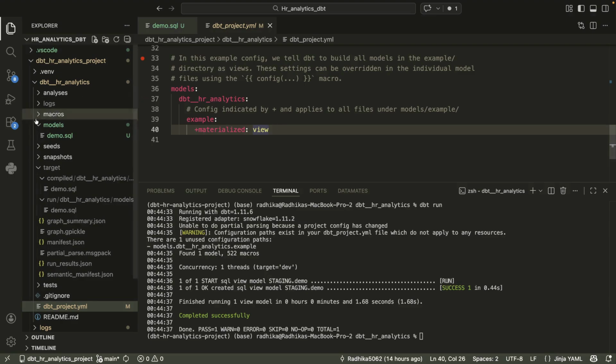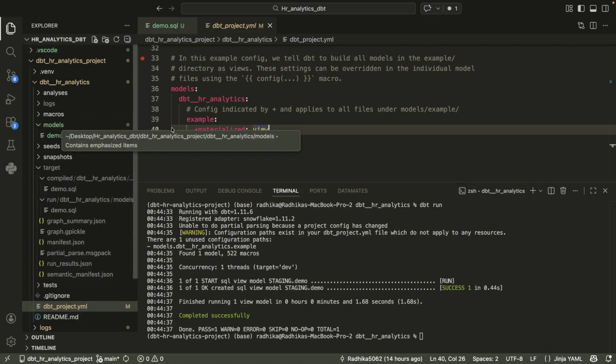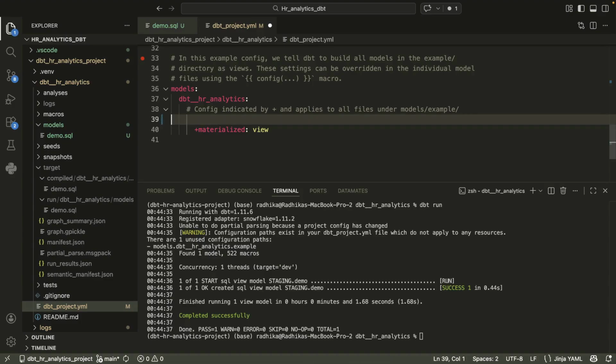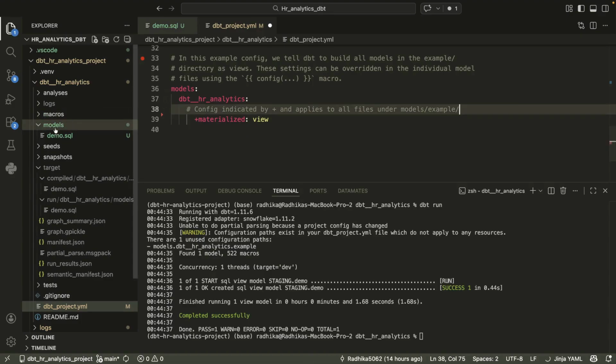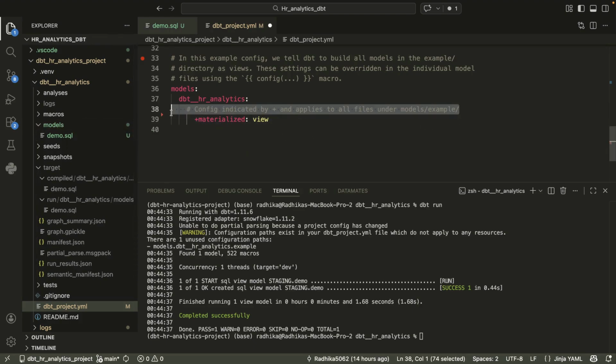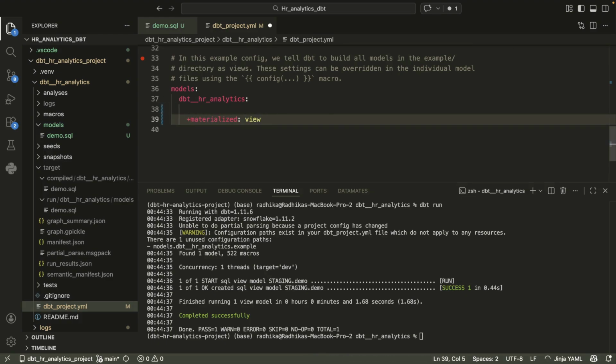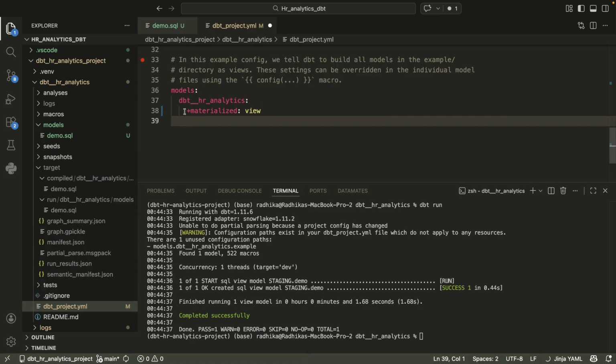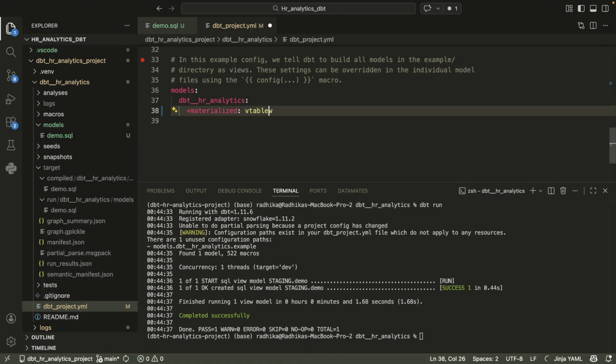So for us, we want to define that whatever models are being created in this models directory, they should be created as a table and not as a view. So I'm just going to delete this example because I have removed that folder from the models directory. If you have not done that, then please do remove it. And now I'm just going to say whatever models are there in this dbt_HR_analytics, you should materialize this as table.